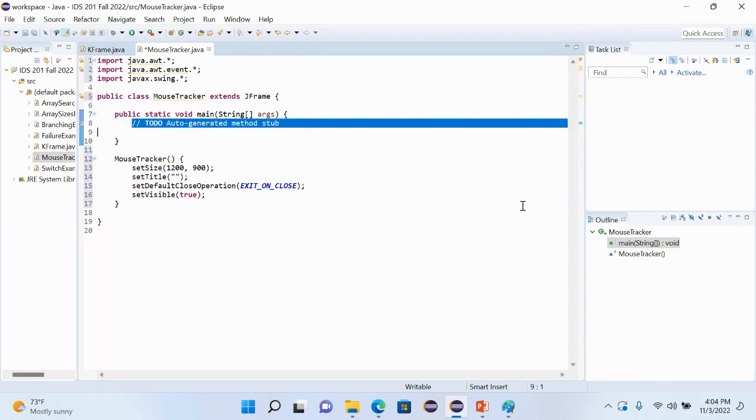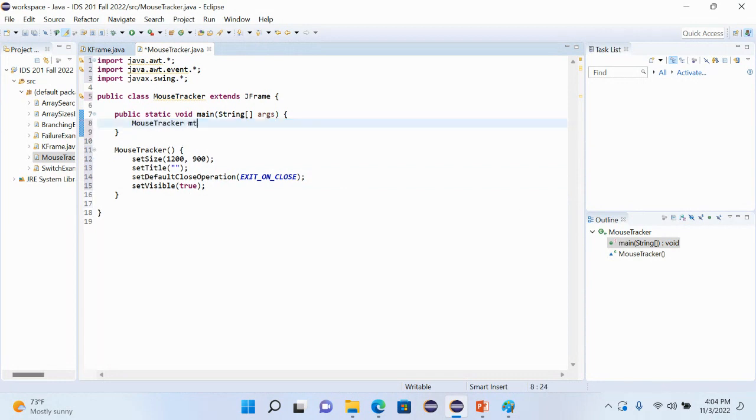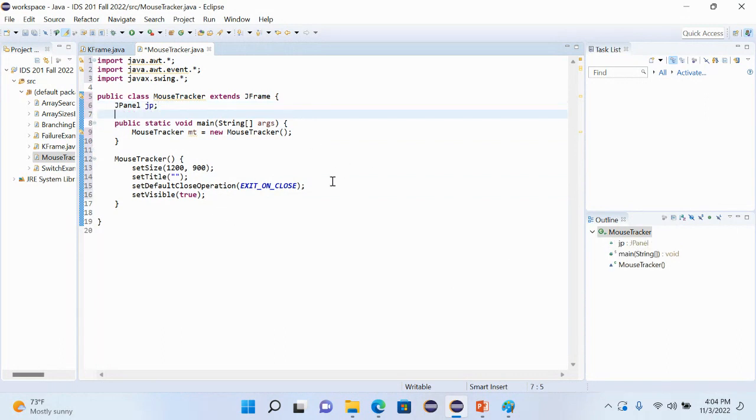So for MouseTracker, MT is a new MouseTracker object, and we're just going to have this thing run. Now, let's give it a JPanel. Call it JP, and we're just going to add JP to this thing. So JP is a new JPanel, and add JP.